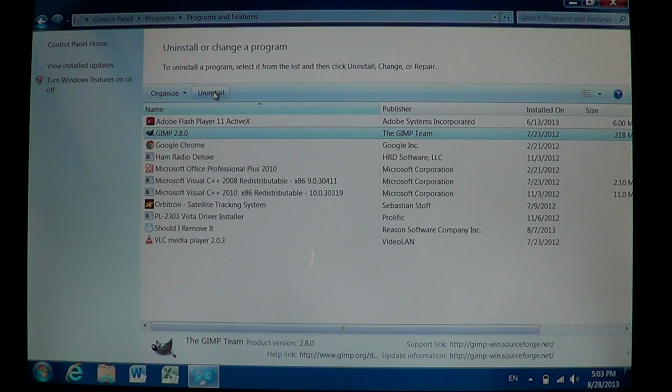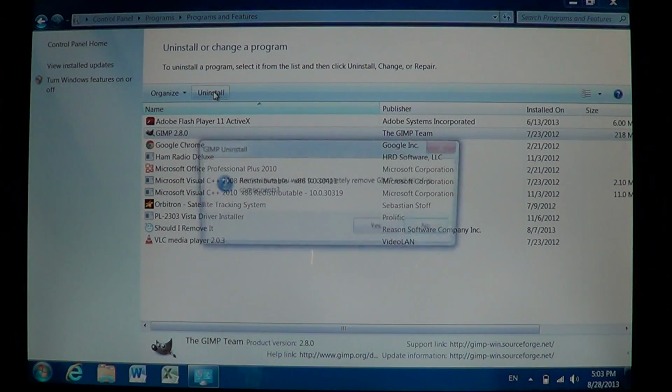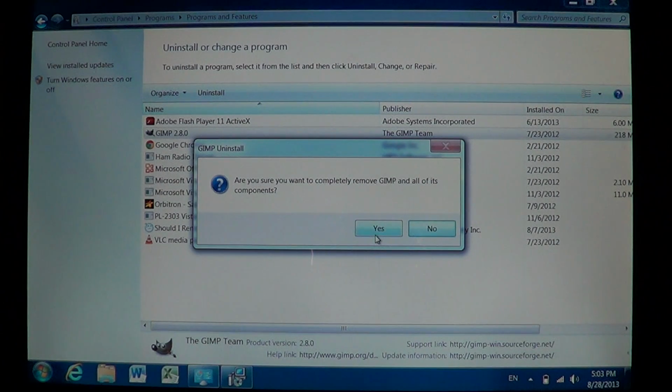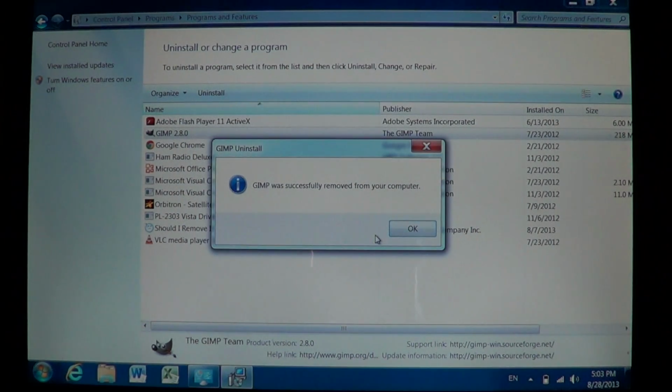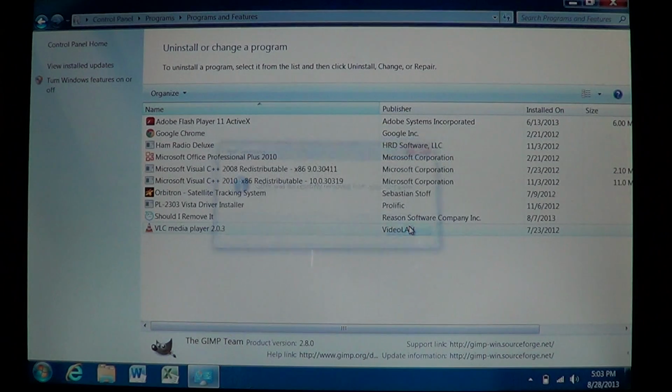Then I'll click uninstall on the top, and then I'll say yes. And you just let the computer uninstall the software. A lot of times it's going to ask you for a restart of your computer, but not always. Like in this case, it didn't ask. But it might say you need to restart your computer. So go through the list slowly.